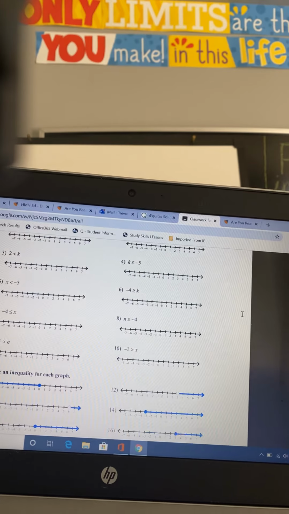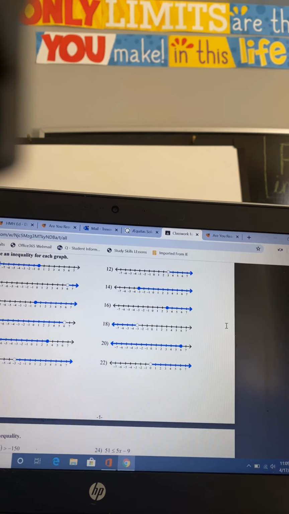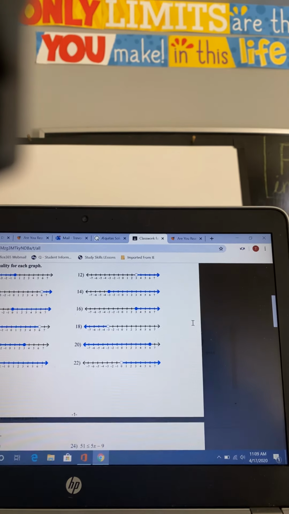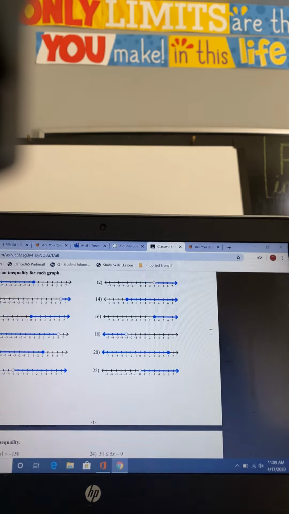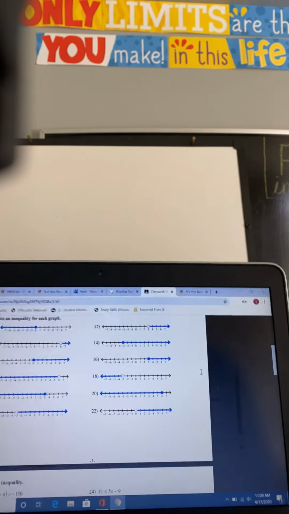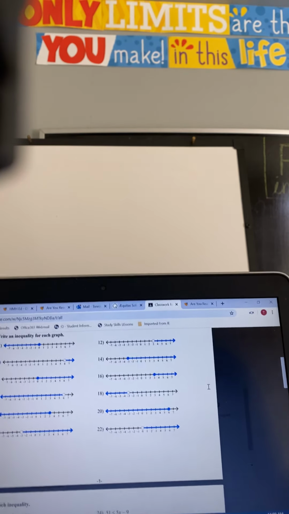All right, let's take a look at 11 through 22. I'm going to write these inequalities on the board for you now, and you can check your work. I know I put the answers in there as well, but let's do it together on this one, okay? Let me grab my pen, one sec. All right.